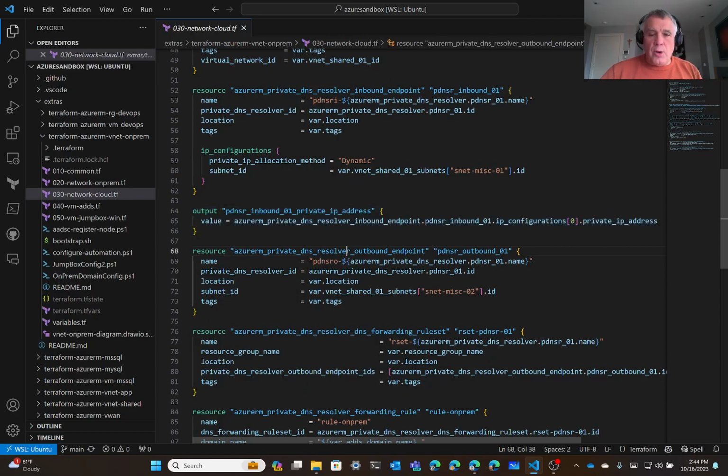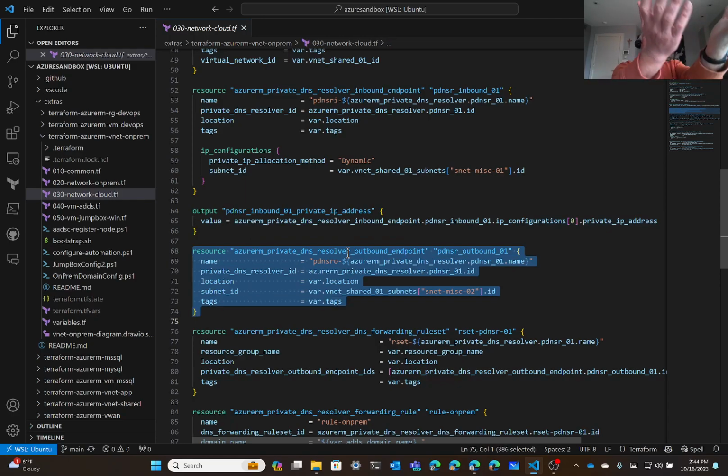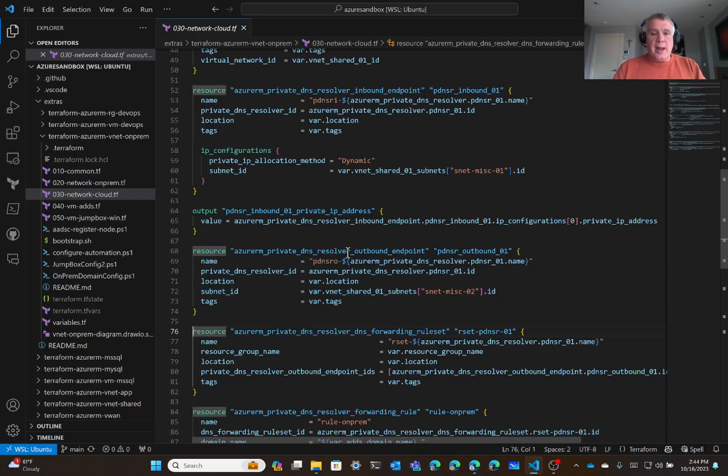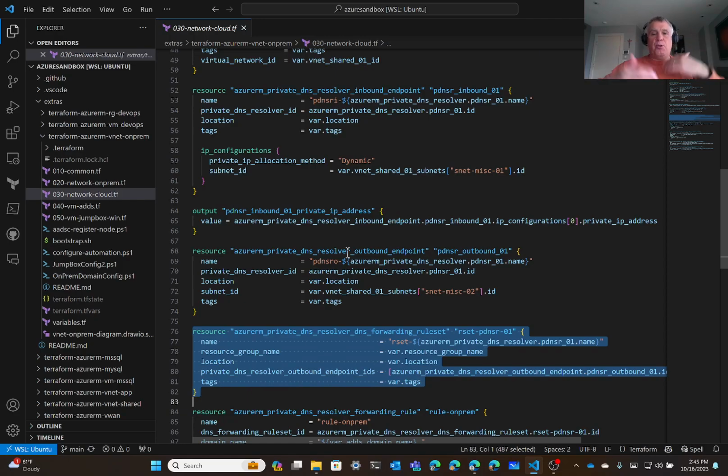Okay. We also are going to establish an outbound endpoint. That's when you send a query to the Azure Private DNS Resolver. It basically implements its own concept of conditional forwarders using these outbound endpoints. Once you have the outbound endpoint set up, and we have to associate that with a subnet, that uses the second subnet that we have reserved up there in VNet shared, SNet MIS02, right? We have to establish a rule set to actually put the rules in there for those conditional forwarders, right?